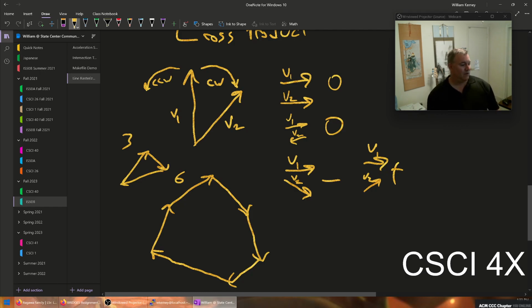Okay. Cross product can be used to tell if a point is within the convex hull. If it is, we fill it. All right, so let's say that we know we have an AABB.